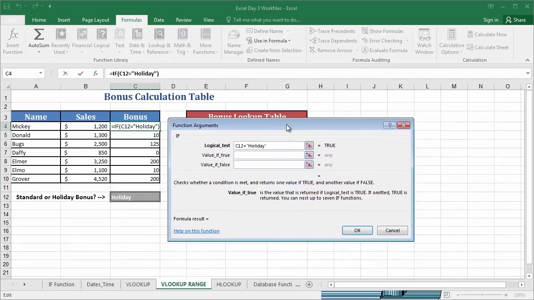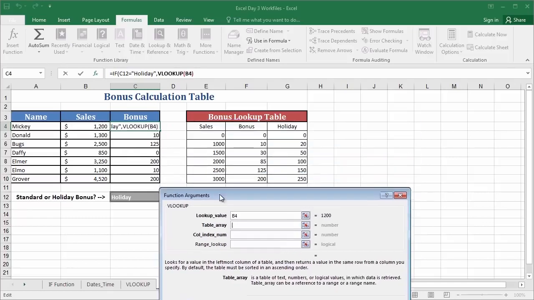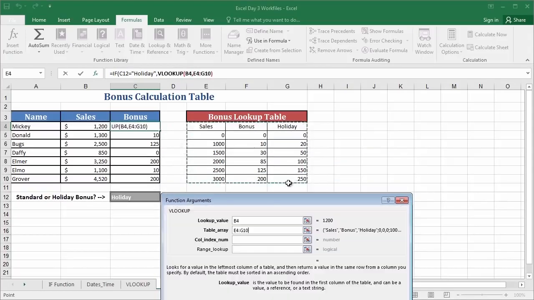So let's go ahead and start by typing VLOOKUP, open parentheses. Remember that open parentheses is critical. Once we've typed that open parentheses, we need to open up the VLOOKUP function arguments box within this IF function. So let's go ahead and find VLOOKUP in the formula bar and click on it. We're now inside the VLOOKUP function arguments box. So what's our lookup value? Well, it's still the sales. And the table array is still everything here. Remember to absolute reference your table array.